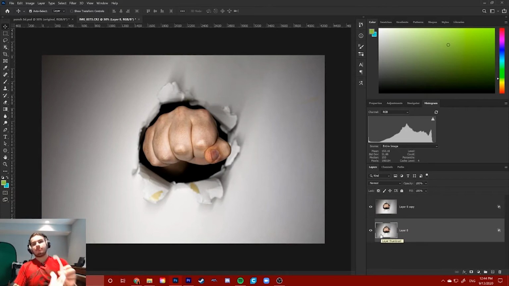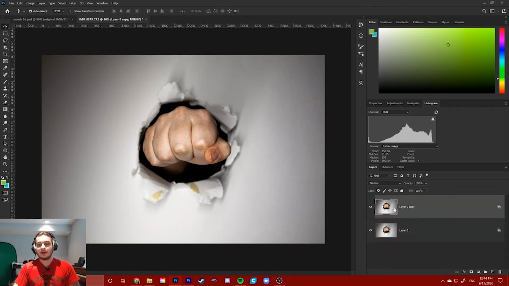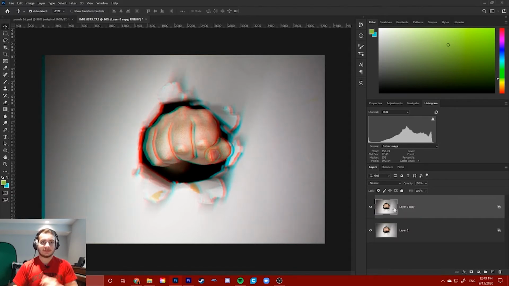Now how we make a 3D effect is we separate the two. So I'm going to get the move tool. I'm going to select one of the layers, and I'm going to shift it using the arrow keys or with your mouse, but to keep it horizontal I'm using the arrow keys. And I'm just going to shift it. Now as you can see, immediately the two images separate and you have a little bit of double vision, which is how these work.